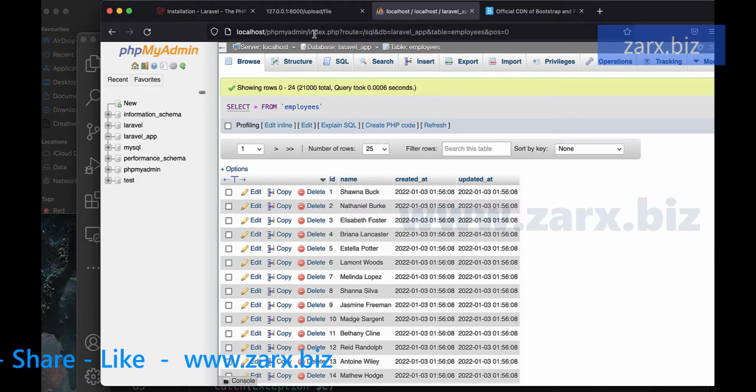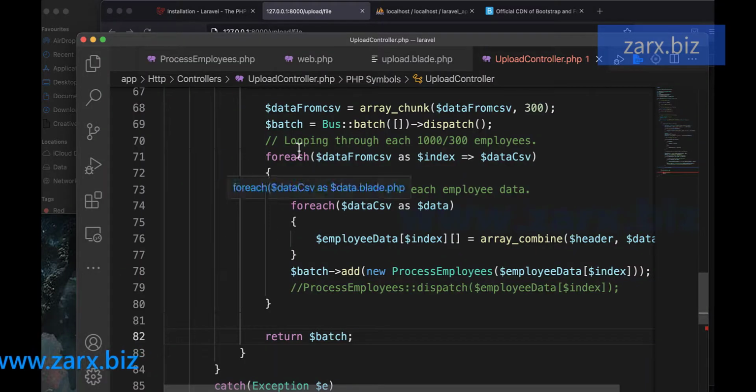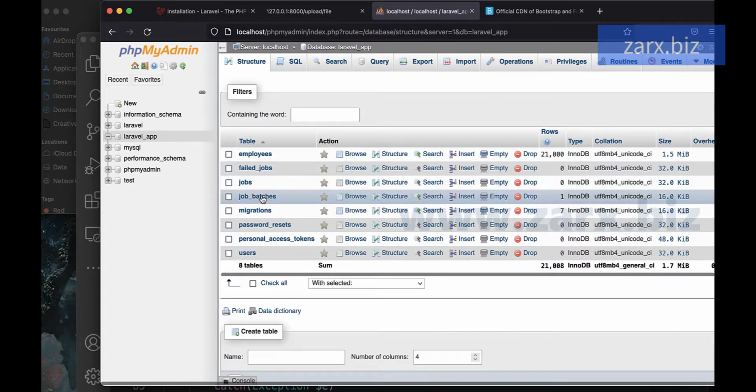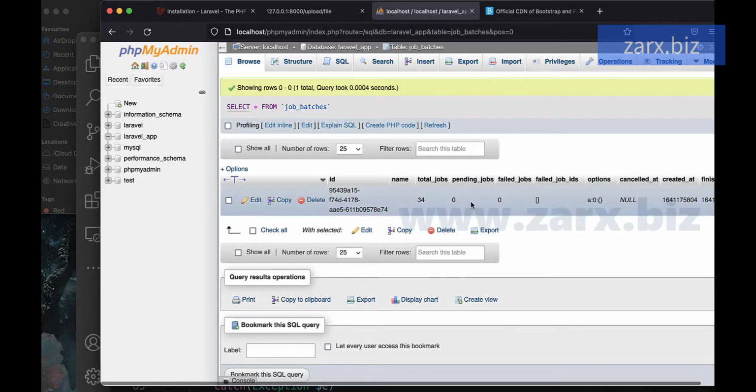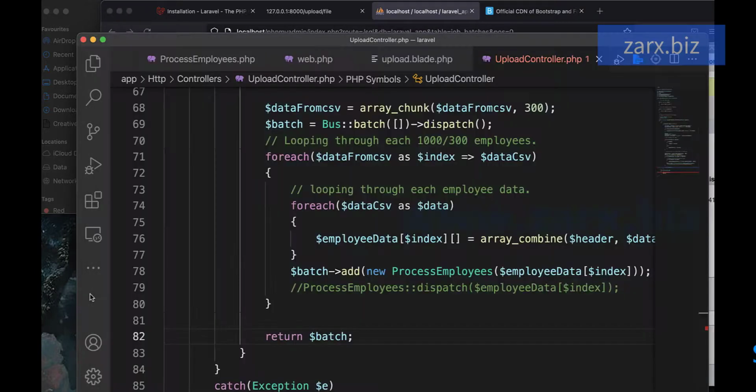Alright, so now we have the data and the ID coming here. Using this ID, we can get the data information from the database. So we can say, alright, what batch is running, how many jobs are done, get this data, and we can display that. So what I do, I go back to the code editor.